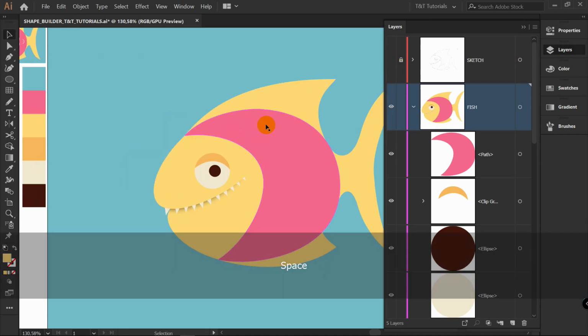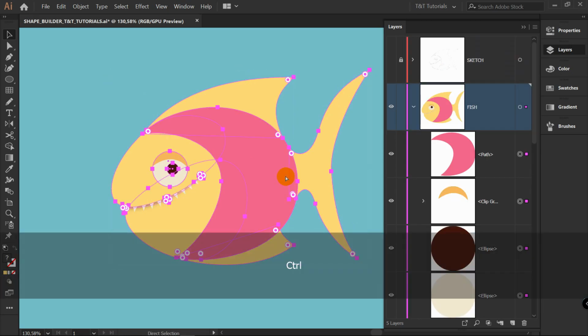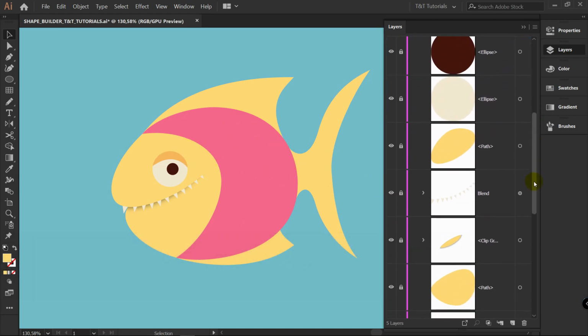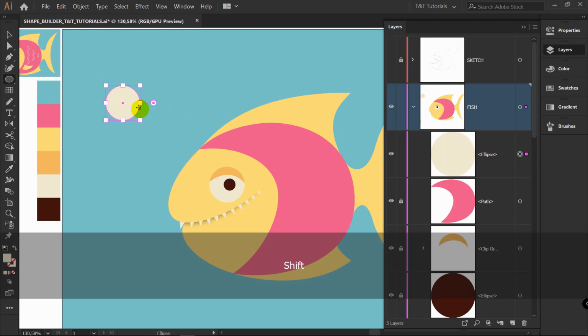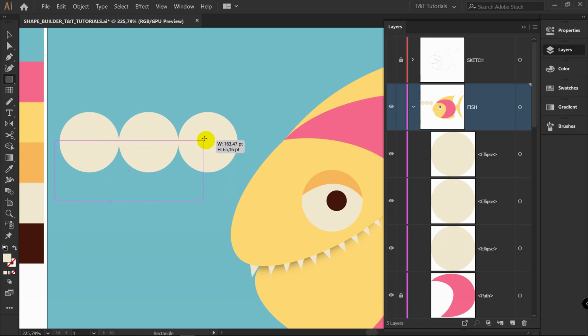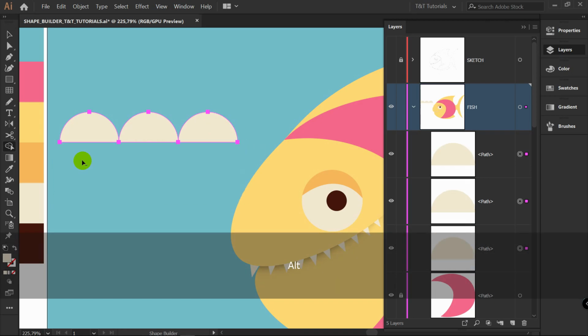Now let's create fish scales. Before we do this, let's select all these objects and press Ctrl 2. This allows us to lock them all at one time. Now let's pick this color, L for ellipse tool. Let's draw ellipse like this, duplicate it like so, press Ctrl D, draw rectangle like this, let it snap to the middle of these ellipses, select them all, Shift plus M for Shape Builder, hold Alt, and delete all these parts.